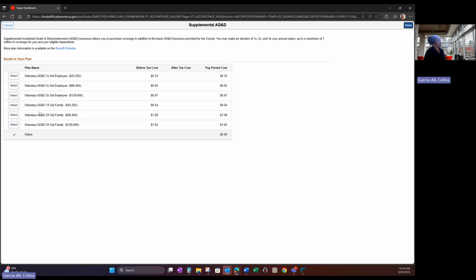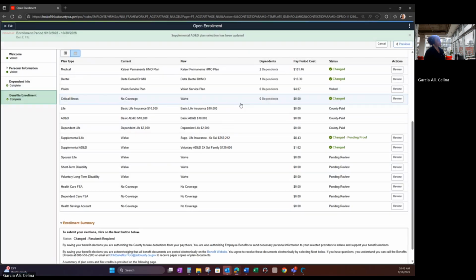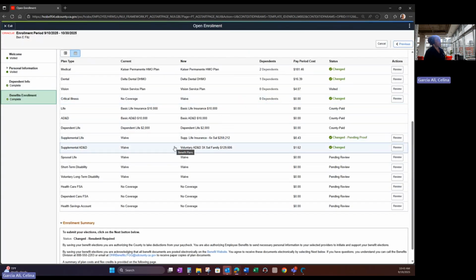So let's just say Ben goes, you know what, I'm gonna go for it again. I'm gonna do 6 times salary for my family, and I'm gonna hit done. You'll notice that for accidental death and dismemberment, there was no supplemental health questionnaire required. So the only one that requires that is going to be the supplemental life insurance, but the voluntary AD&D does not require a statement of health.